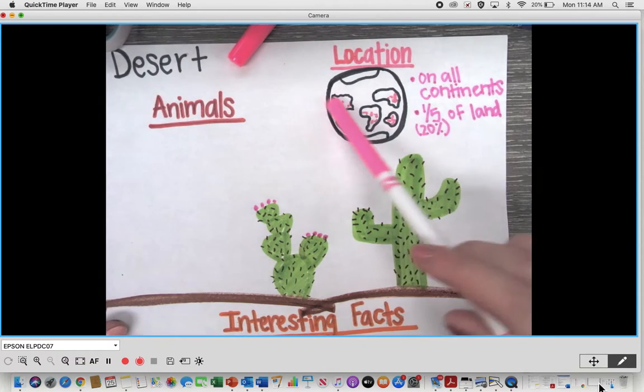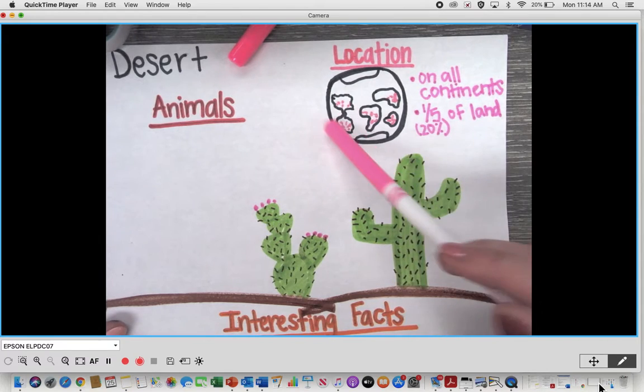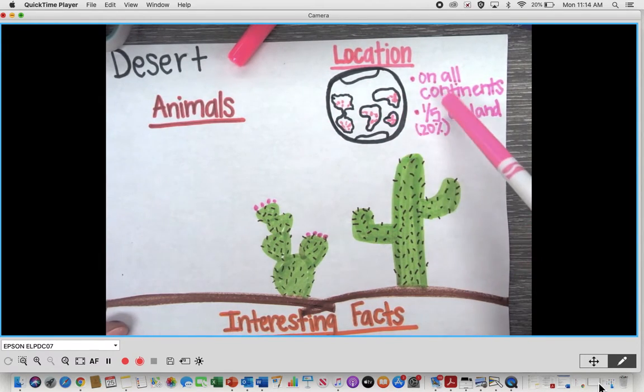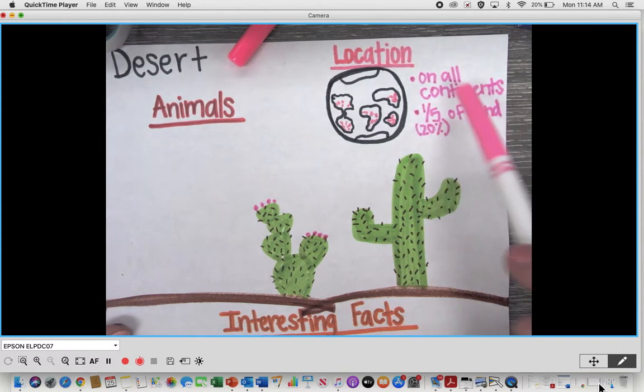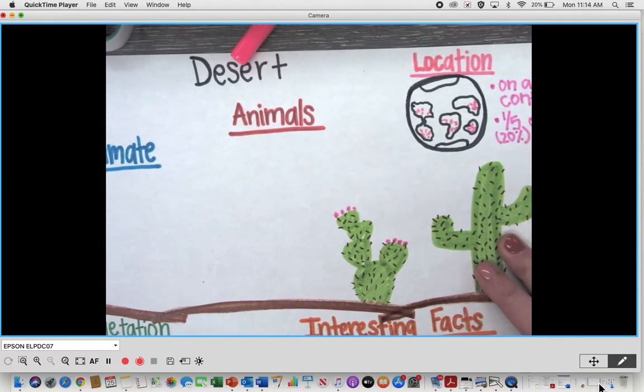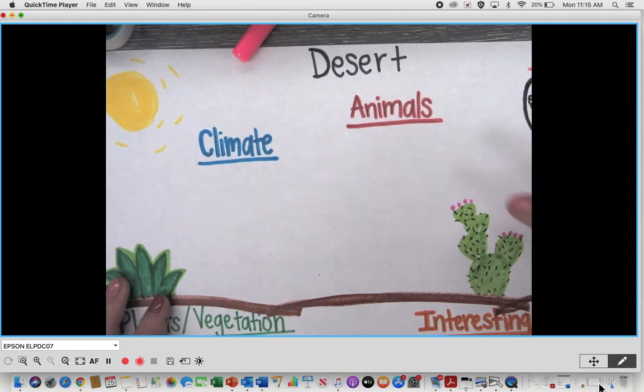So again, we're primarily going to find deserts in North America, South America, Africa, Asia, and Australia. But it is important to note that we will find deserts on all continents, so Europe and Antarctica as well. And now let's go ahead and come over to climate.